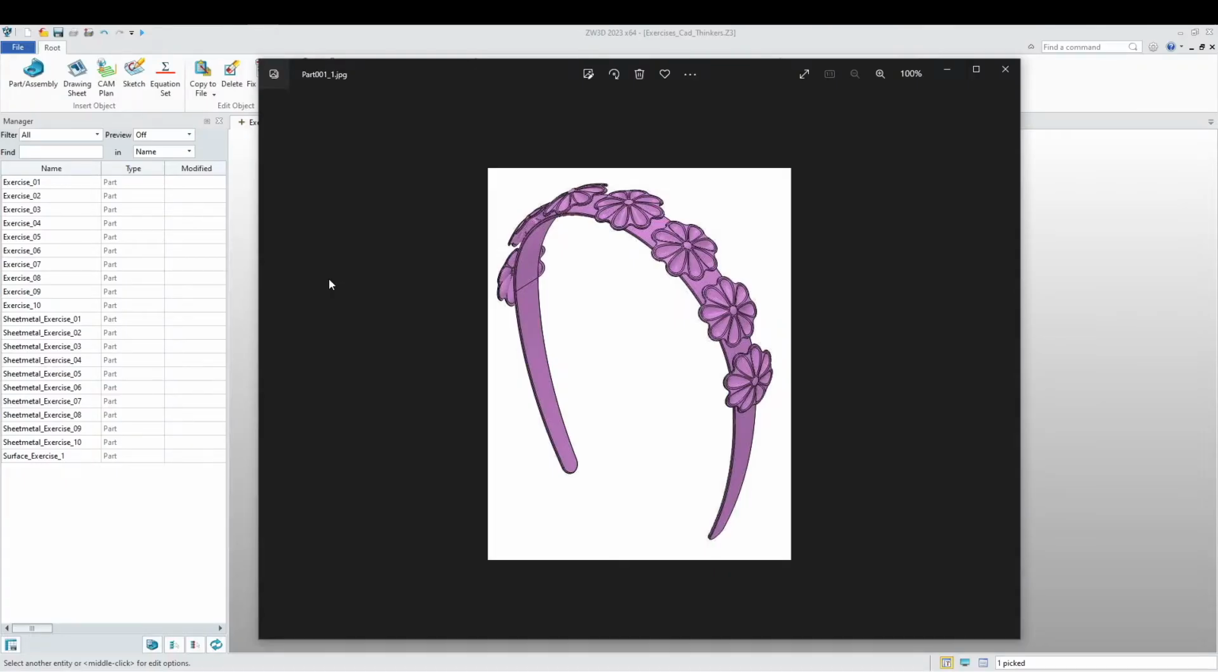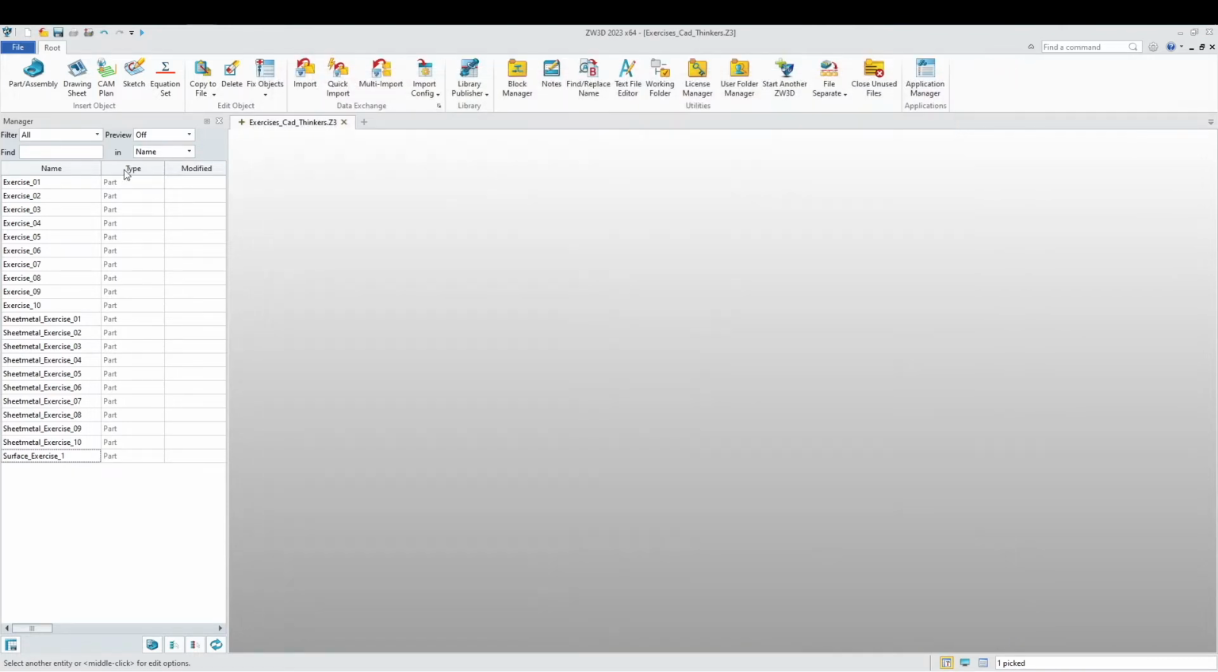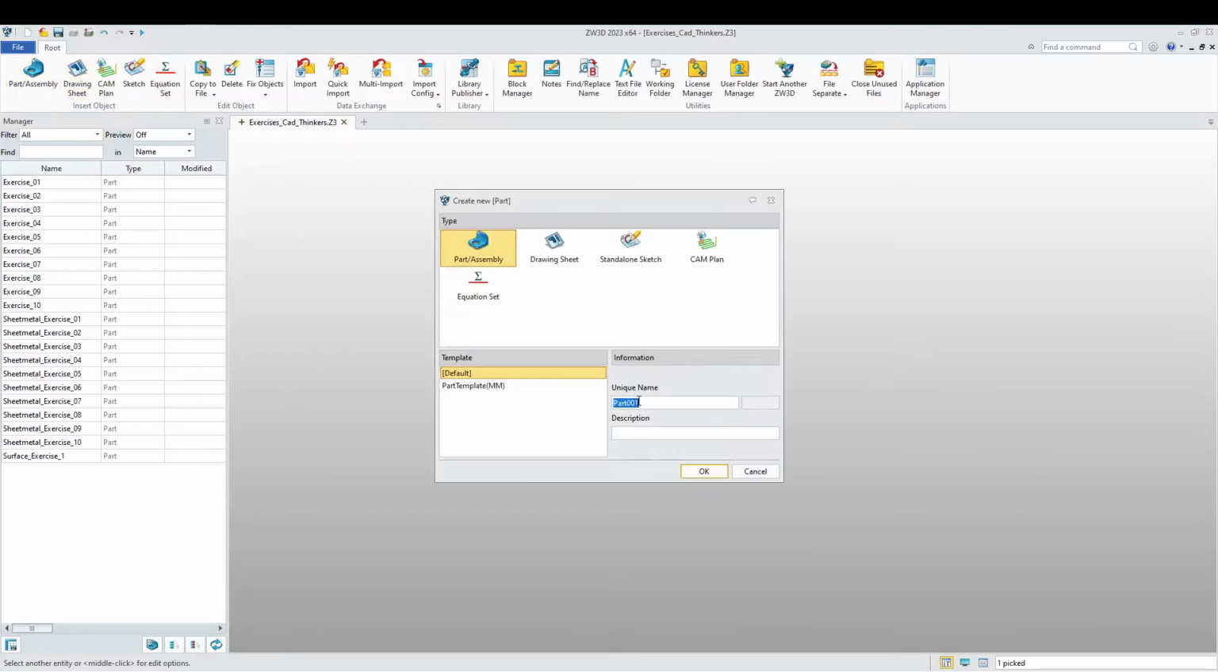Okay guys, welcome back. Today we're going to do exercise 2 for surface modeling, and we're going to do this part over here. It's a hairband. Alright, so let's get into this. I want to first off start by creating my part. I want to say that this is going to be exercise 2.